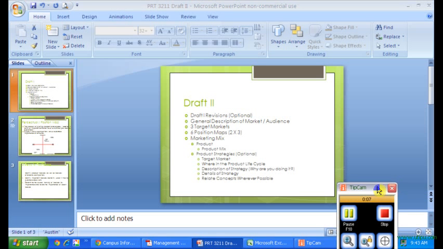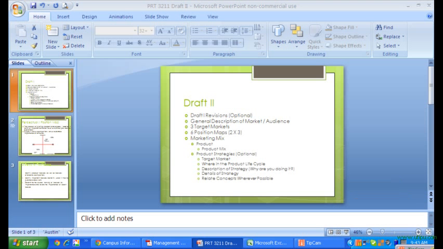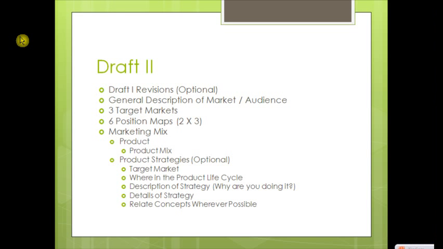As promised, I wanted to give you some additional information around Draft 2 and more specifically to the position maps. So, just to recap what I'm expecting from Draft 2, which is again due next week. One, if you would like to do any revisions from your Draft 1, you are welcome to do that and get additional feedback. You are not required to do that. The only thing I ask is if you do revisions from Draft 1, you also include your original draft in my comments when you turn it in so that I can see what you've changed.